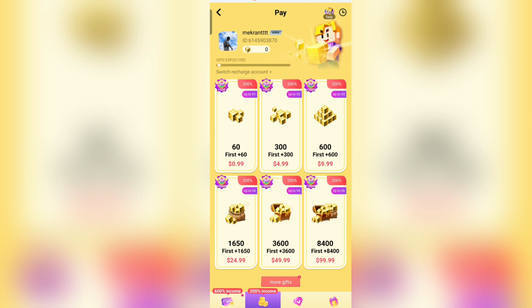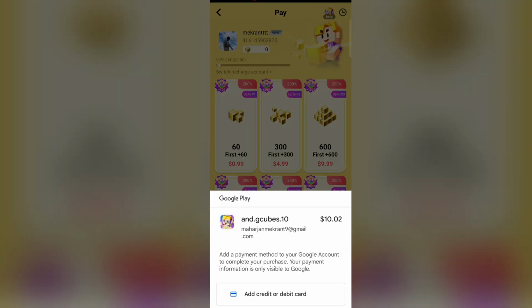Choose a payment method. After selecting a package, you will be redirected to the payment interface. For Android, Google Play Store. Use credit card, debit card, Google Pay or gift cards. For iOS, App Store. Use Apple Pay, credit card, debit card, etc.